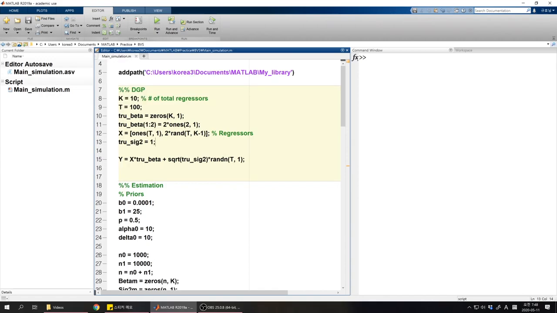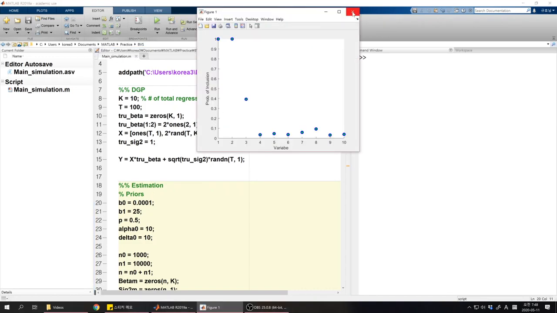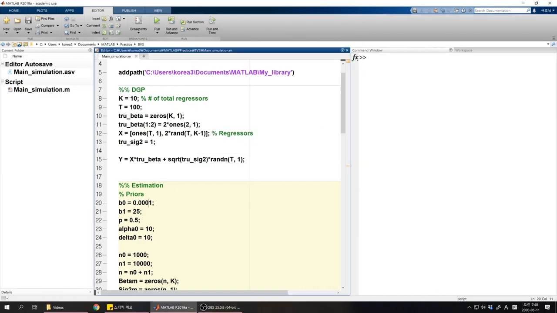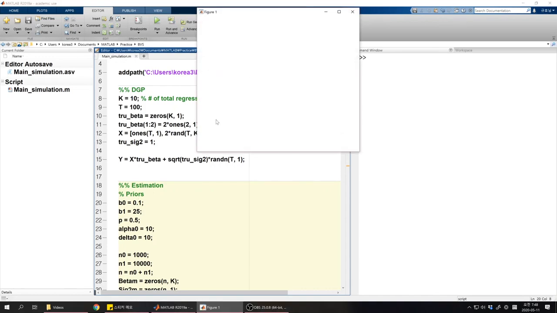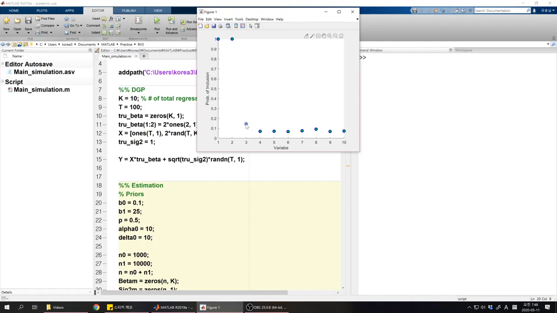Right, and then let me try with this B00. Okay, let me run this again. Okay, and then if I change this B0 to say 0.1, let's see what happens. Yes, a bit better, right? Much better, right? Previously it was 0.4, but now it's a bit less than 0.2, right? So the result is quite sensitive to the choice of B0.